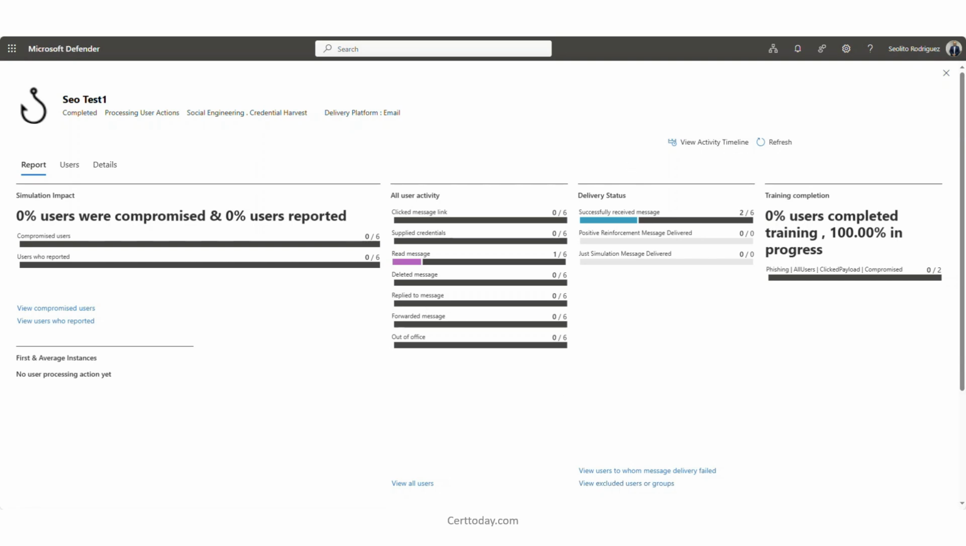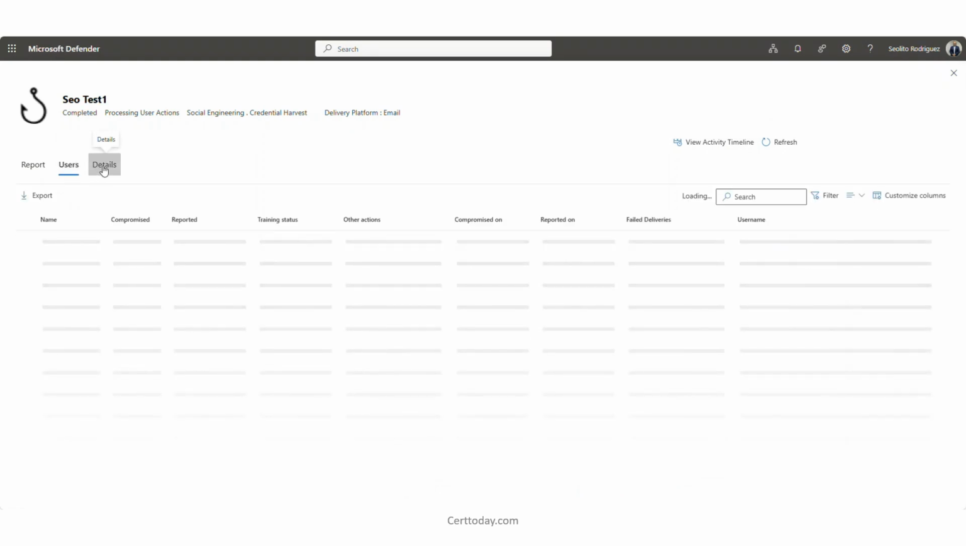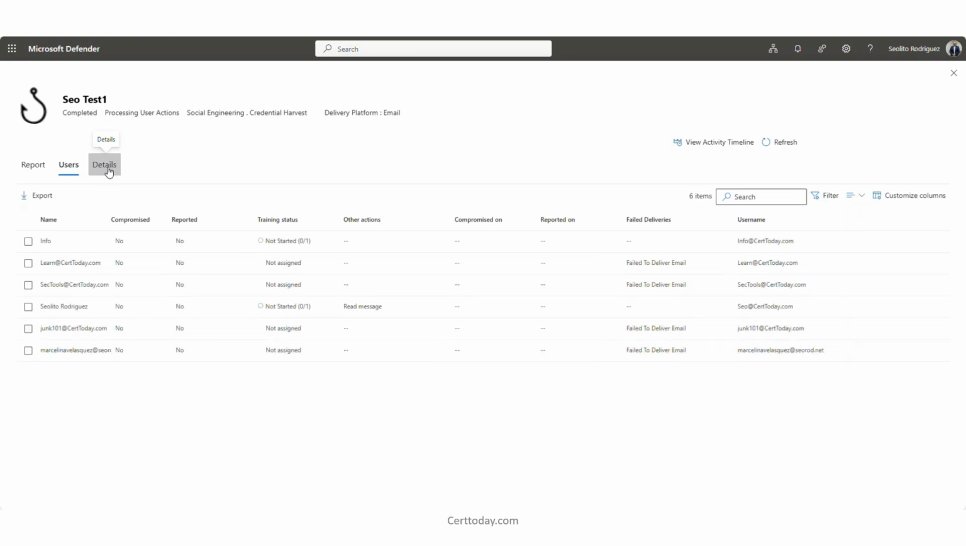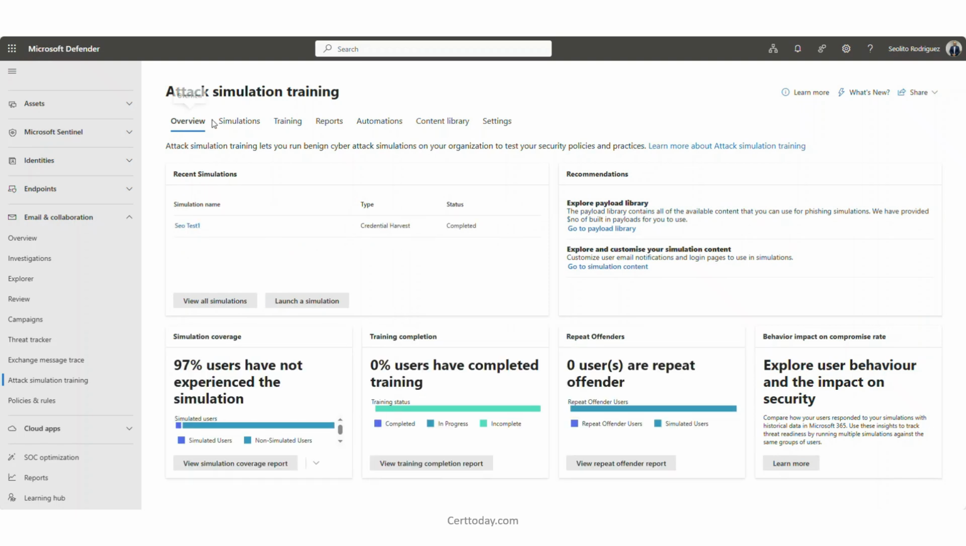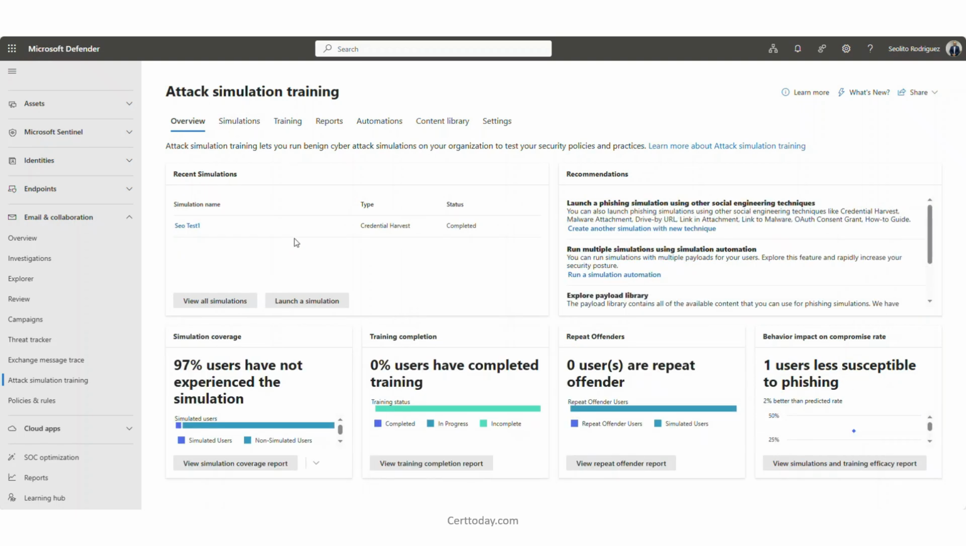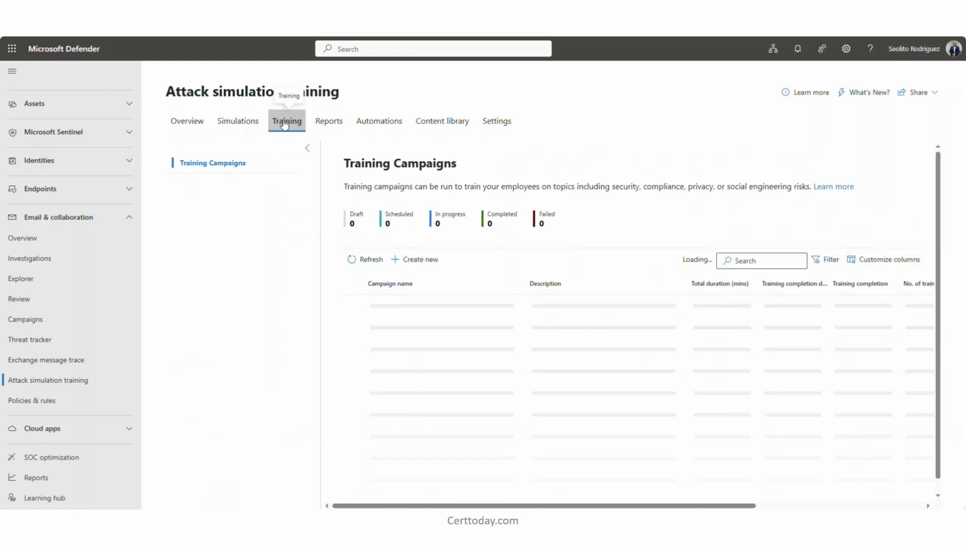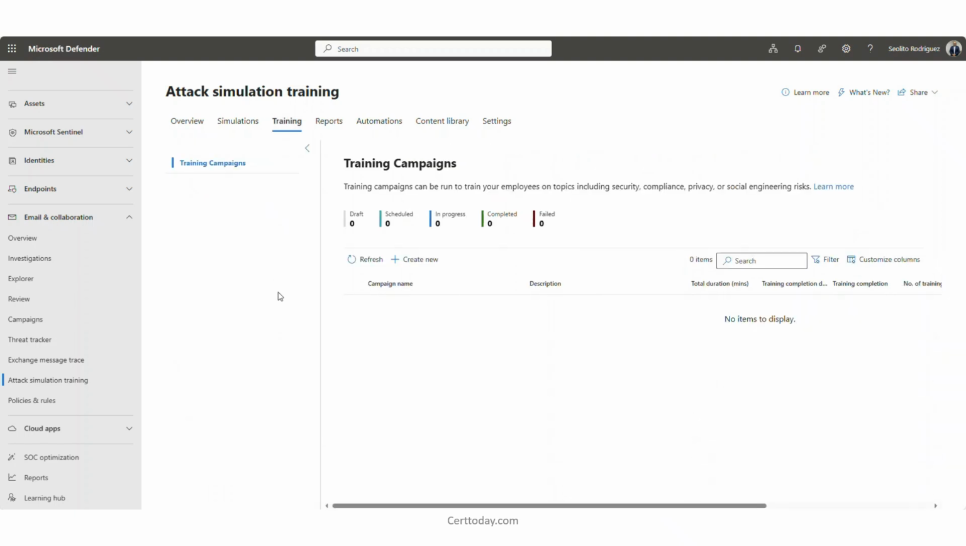Again, you can get user reports, and you can get more details on this page if you want to see that kind of stuff. Let's go back to the attack simulation landing page. If we go to training, this will show any training campaign that is going on: you can schedule when it should be launched, what is in progress, what has completed, what has failed, etc.